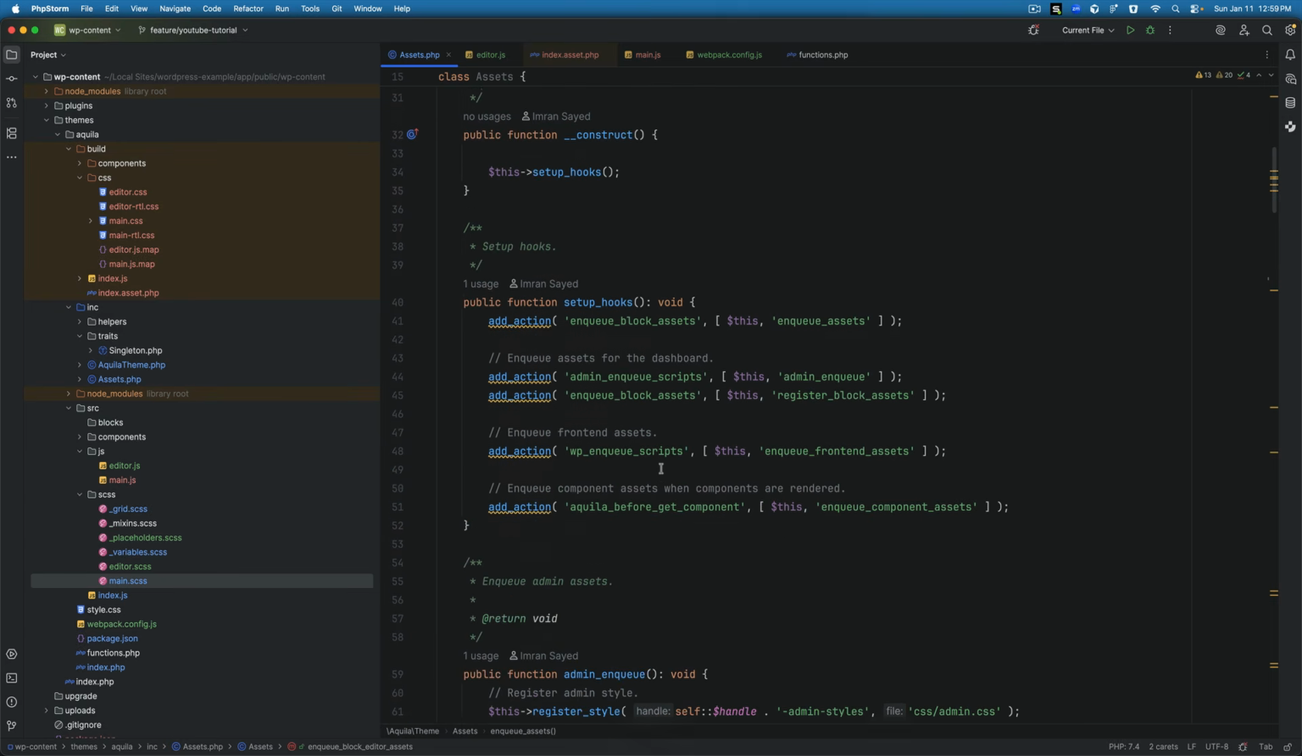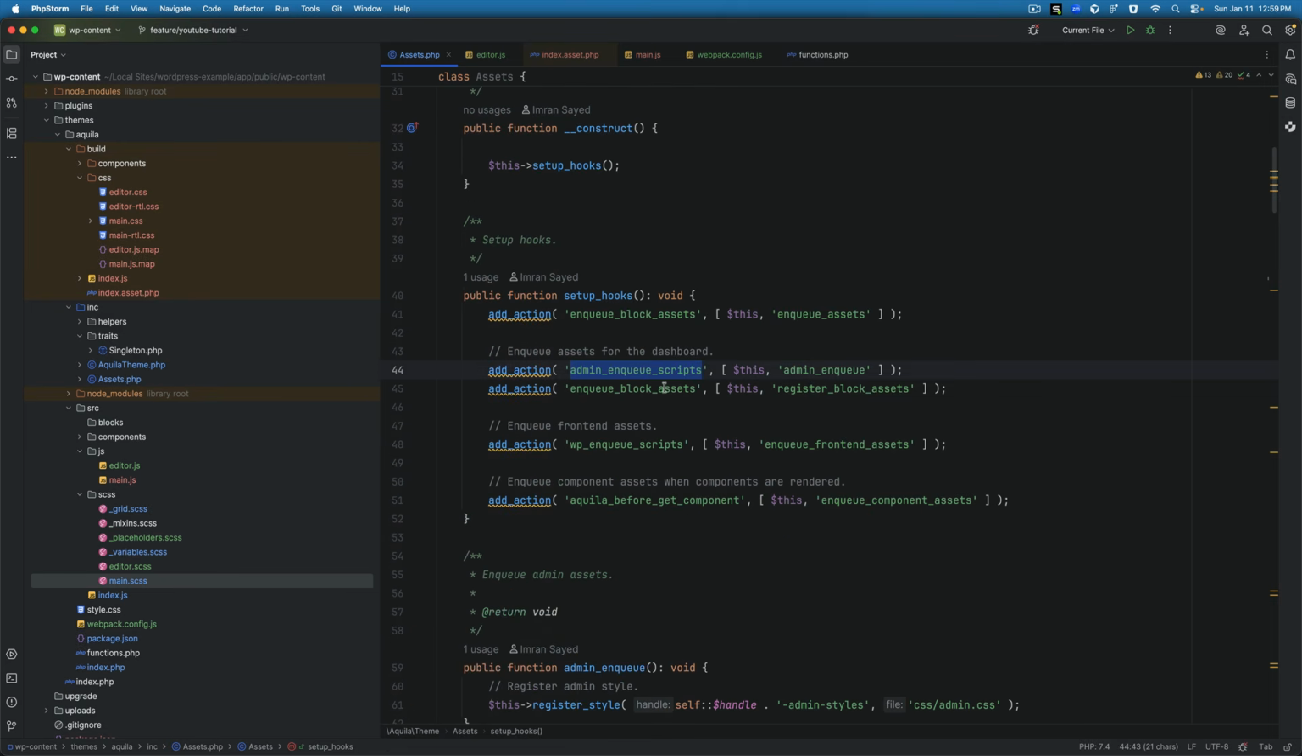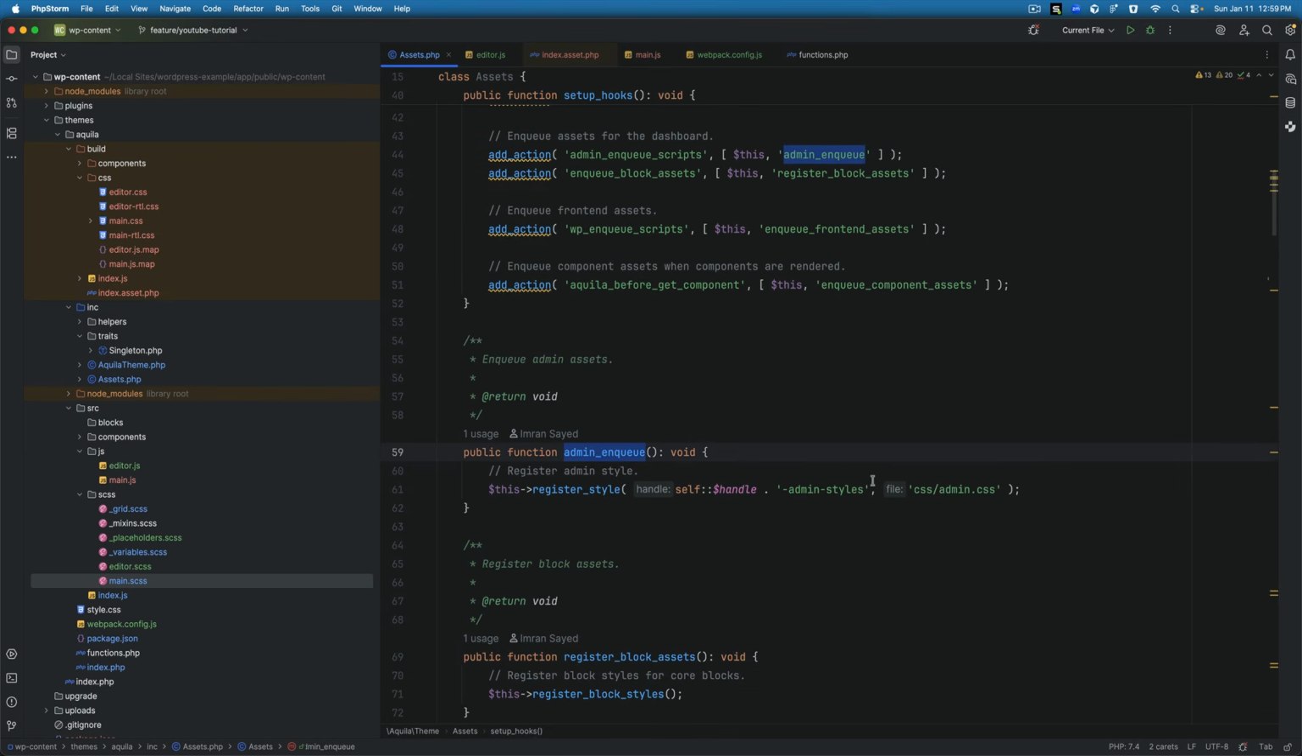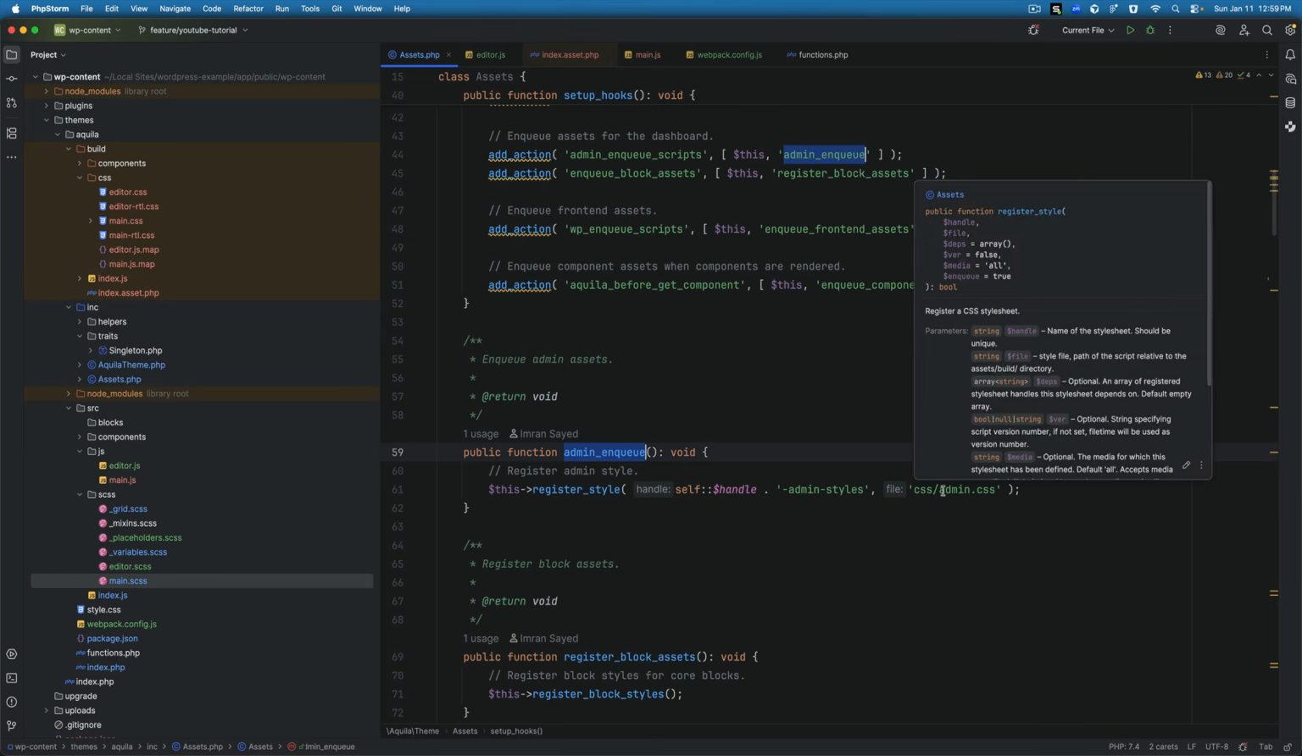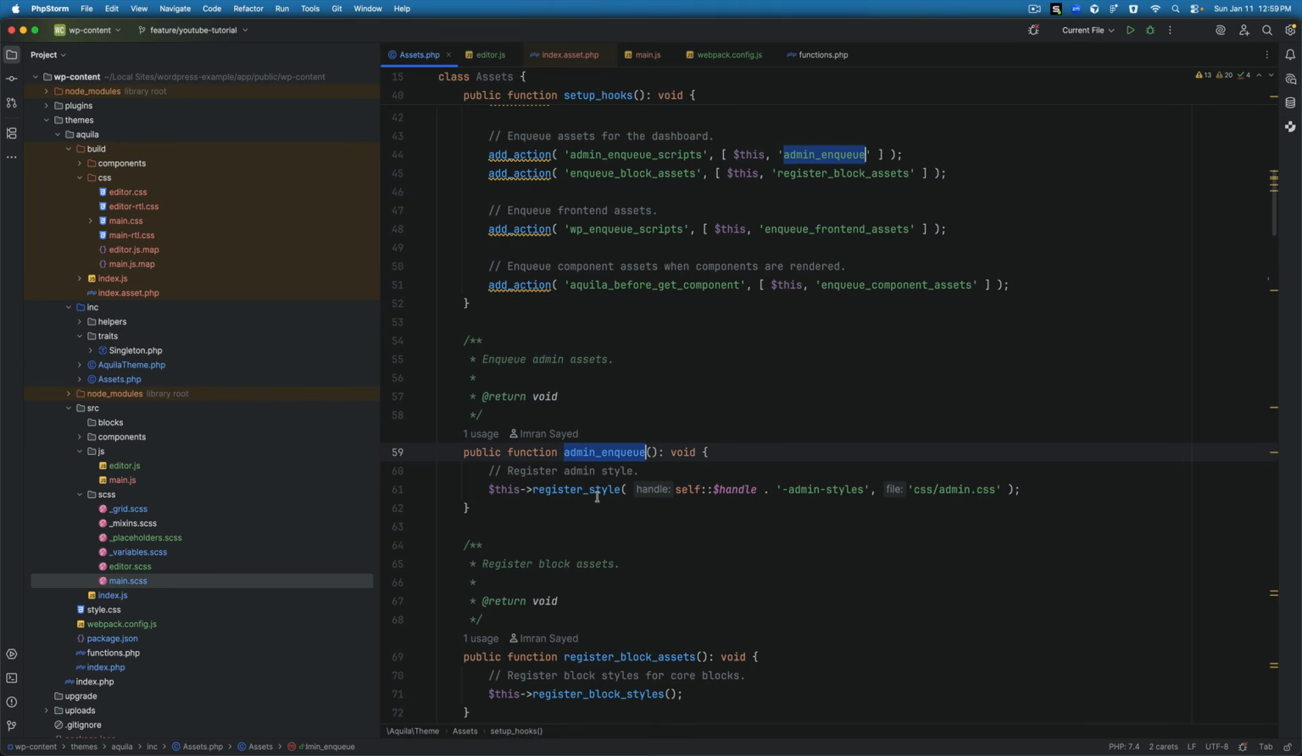Now let's move further. Then admin enqueue script, which is going to call this function, and the job of this is basically to ensure that it registers any of the admin styles. So it's going to ensure that it calls the register style function and includes that. So let's go ahead and do that.